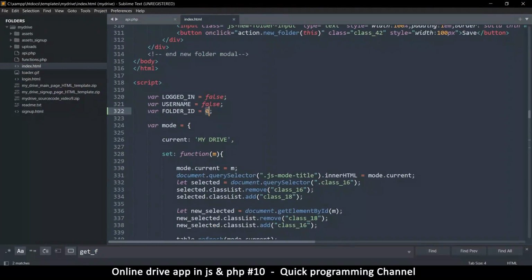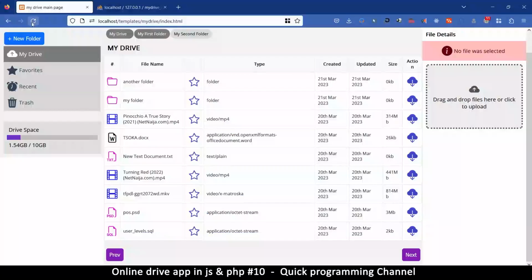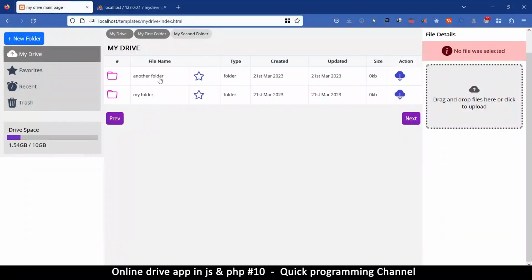So let's try and just say folder ID is equal to 1, for example. And when I refresh now, I only get the folders. But this is also not good because we need these to also have a folder ID. Not really a folder ID. Here we're going to call it the parent.